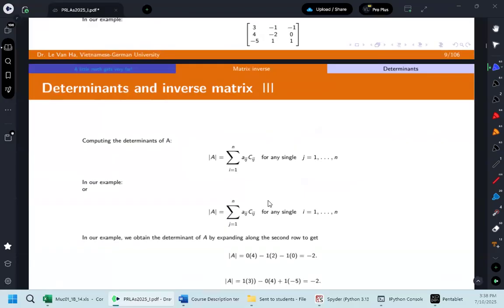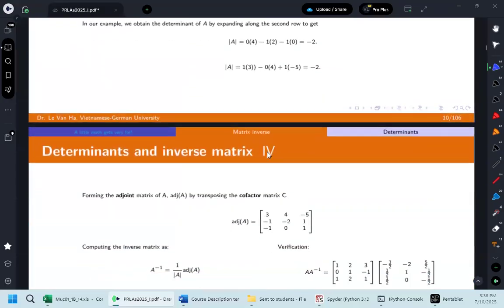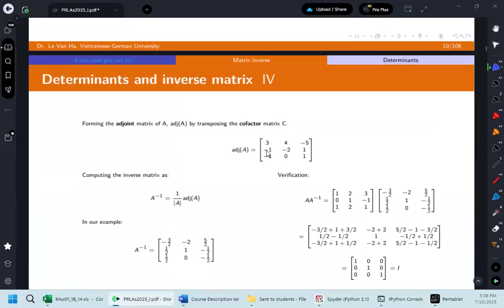Once you have the determinant, you will form the adjoint matrix, right? So let's say the adjoint matrix here is equal to the transpose of the cofactor matrix. And now A to the minus 1 is defined by 1 over the determinant of A times the adjoint of A.